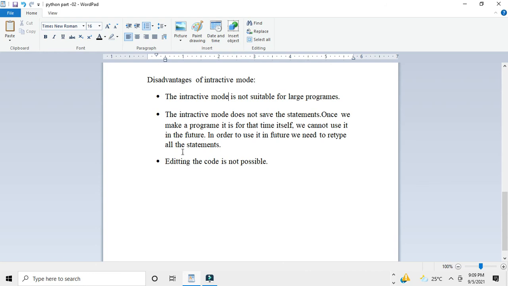Now the last disadvantage, editing the code is not possible. That means you cannot edit the code. These are all about interactive mode in Python programming.